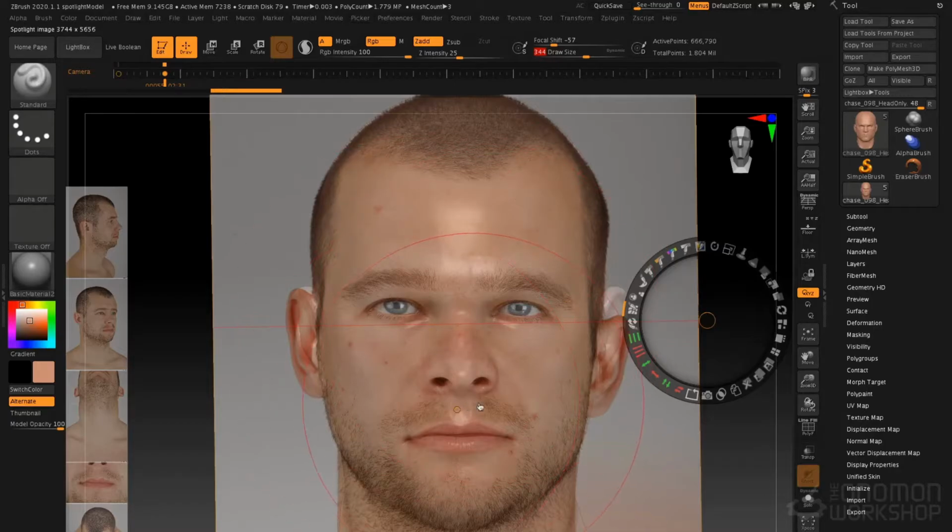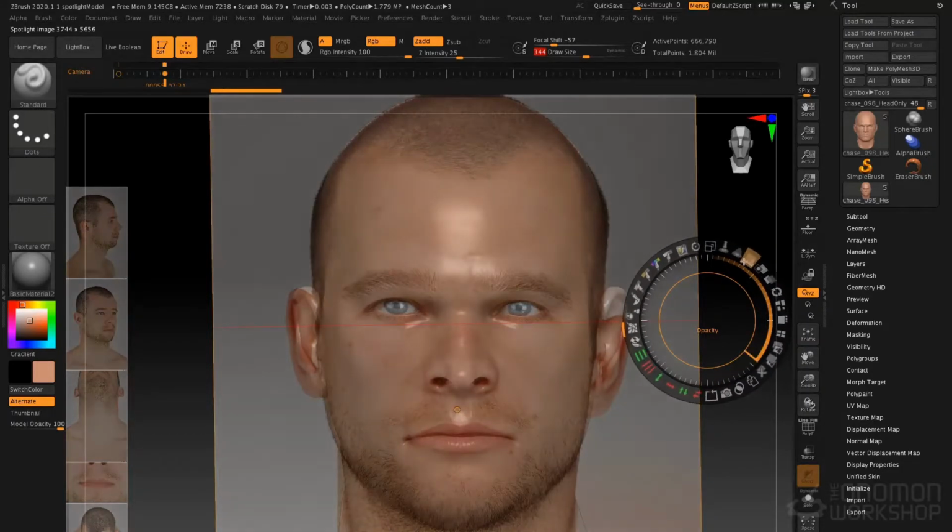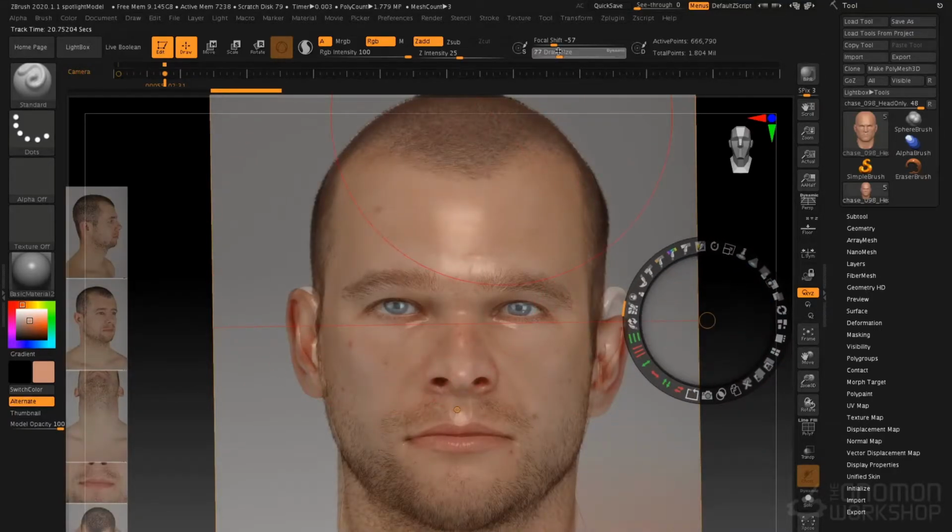So here we go. We've got our preliminary projection. Let me turn opacity down again. And I just want to make sure those eyebrows and nose are lined up more or less. So let's go ahead and turn our draw size down, and we're just going to shift the eyebrows down to match up to the model. There we go. Now we're ready to project.